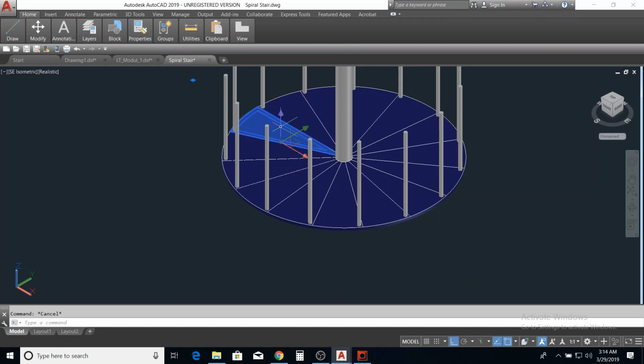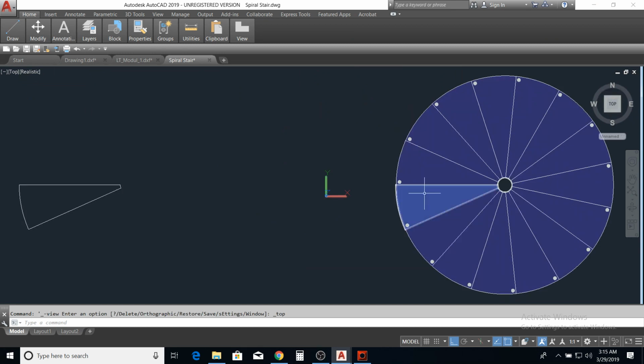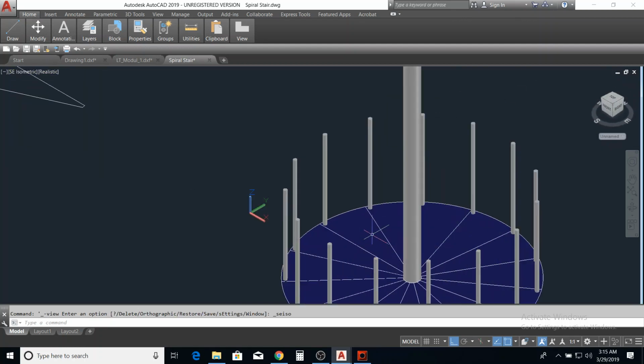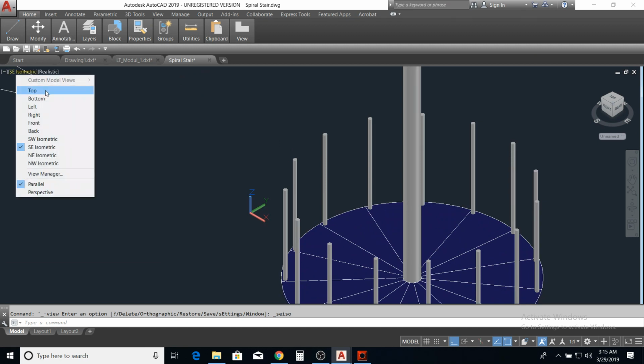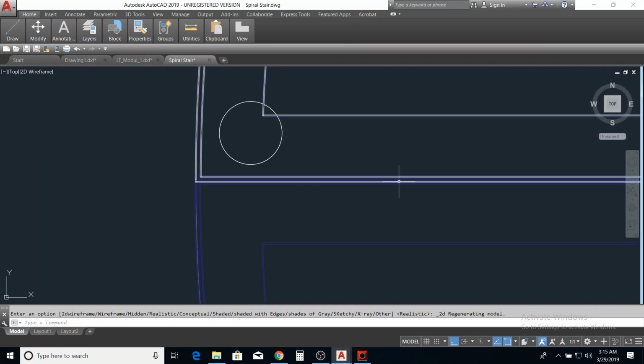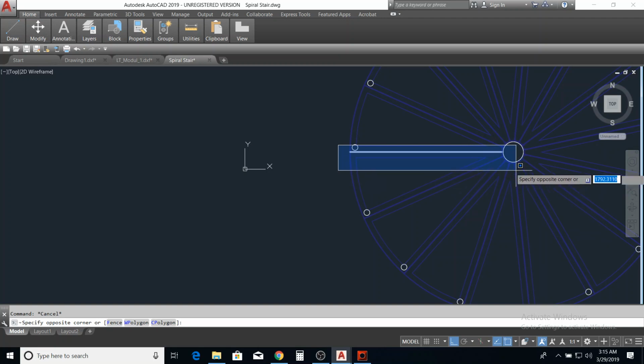The last, top view. This is my first thread, this is my last thread. Or better still, when you go to the top, the first thread is the first thread, right? There is a line there. There is no line. I did draw a line there.